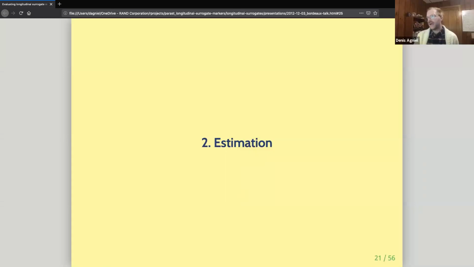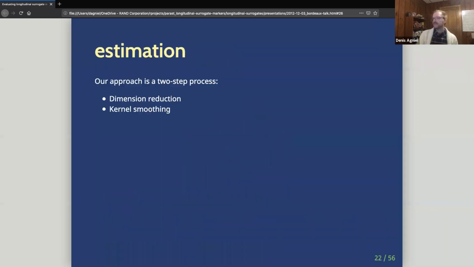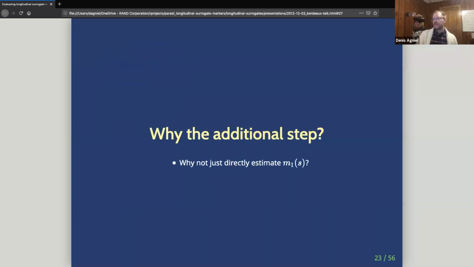Okay, so then how do you estimate that one key quantity, which is the relationship between the outcome and the surrogate? So we use a two-step process, where the first step is dimension reduction and the second step is kernel smoothing, and this allows us to be essentially as non-parametric as possible. But I think a relevant question that you might have is, why not just directly estimate this regression function? We know how to specify regression models. So it's not immediately clear why you would want to do this two-step approach.